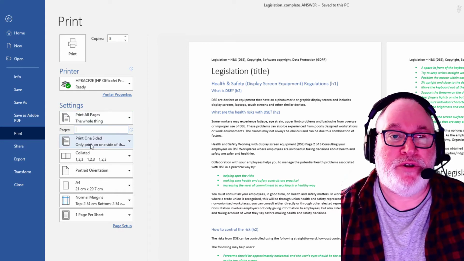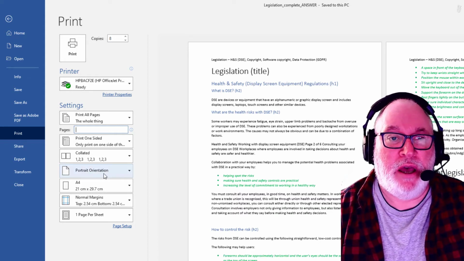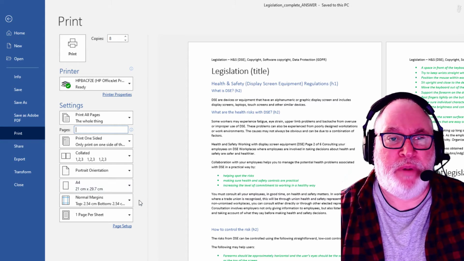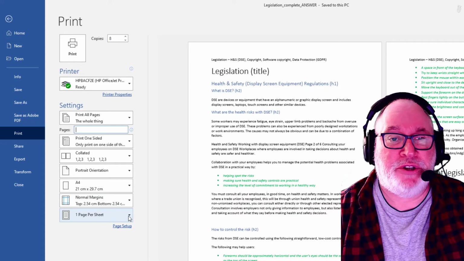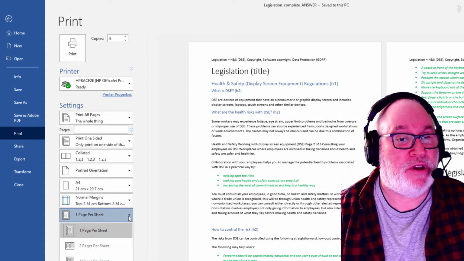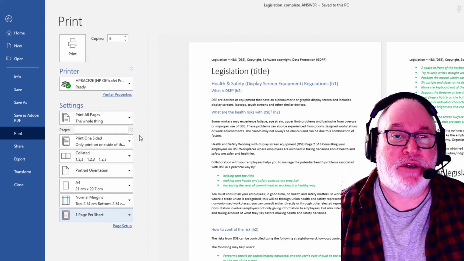We do have other options. You get the ability for double-sided, for example, or collated in certain different ways, the way in which you want it dispatched within your printer, page orientation, size of paper, the margins, the amount of pages per sheet. So we could print more pages per sheet, for example. We've also got page setup, which takes you into a dialog box that presents you with the same as this, plus more.